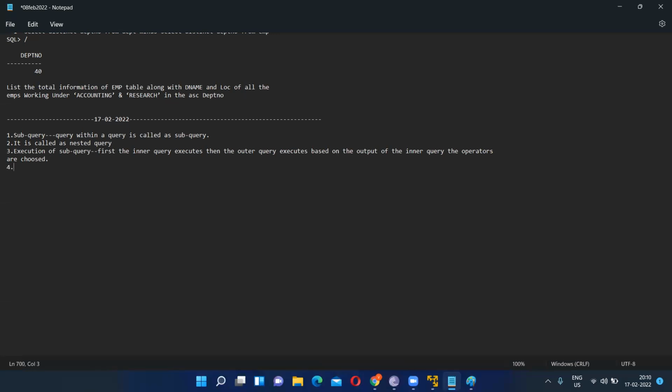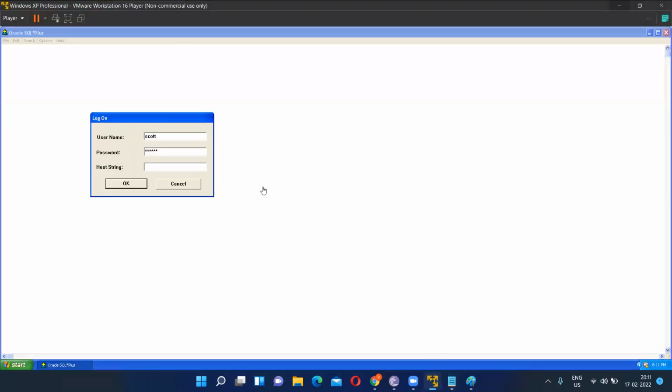Sequential means what? One by one. So execution happens in sequential order. Sequential order means what? First, inner query will get executed, then outer query will get executed. There is no parallel execution here. First, inner query will give the output to the outer query, and then outer query will get executed. So this is the definition and everything. Let us just see in the real-time example how this is being used.